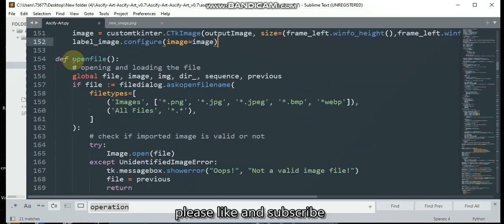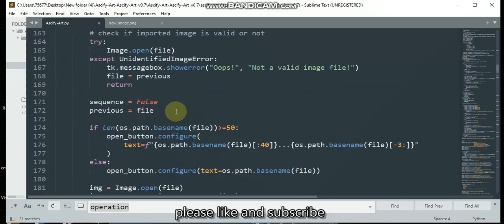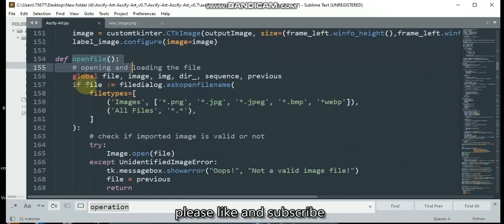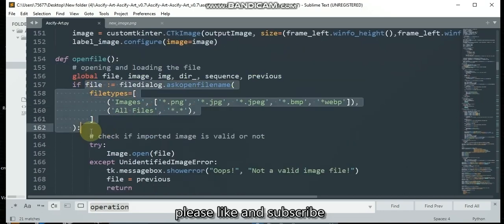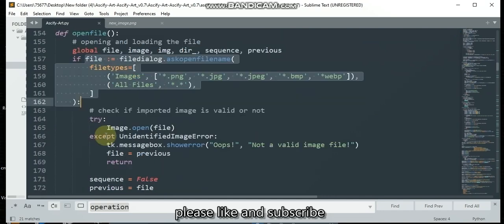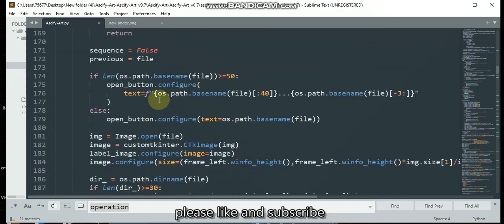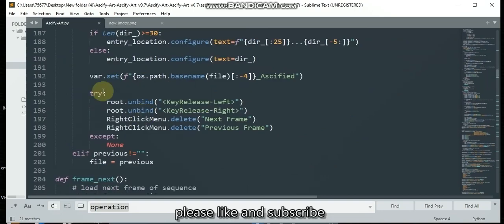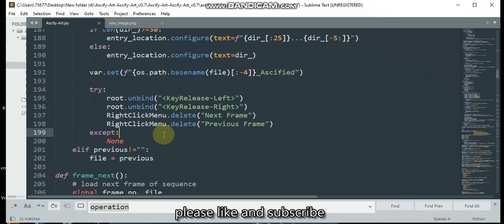Here is the function that opens the file from the directory. Like if you want to open an image, you can see it's using this if statement to open it, and if there is a file, it opens it. Here it's just checking if the file name is greater than 50. I think you should be familiar with this. Then the user is binding the root window with some events. This is the left click function to check if there's an image or not.